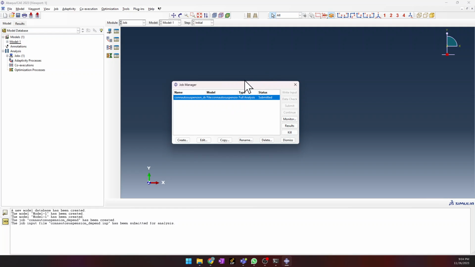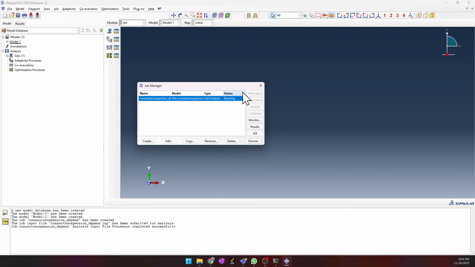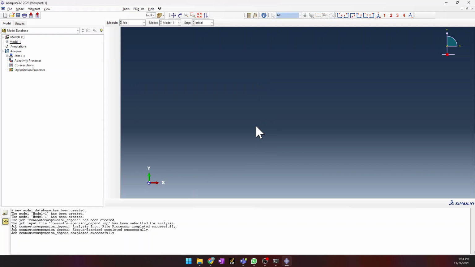And you can see it's running right now. So it's a good thing. Yeah. If a problem happens, usually it will be aborted. Usually it happens if you don't download the whole input files, in the case where the input files may be interconnected to one another. Okay, it's completed, and click results.